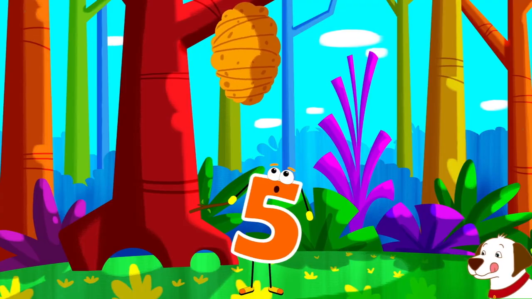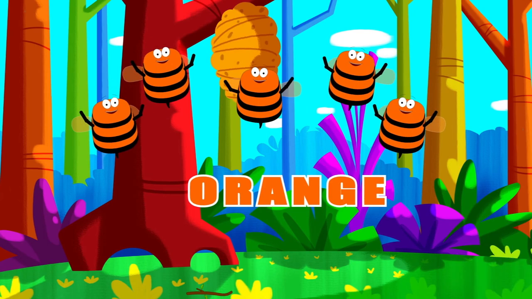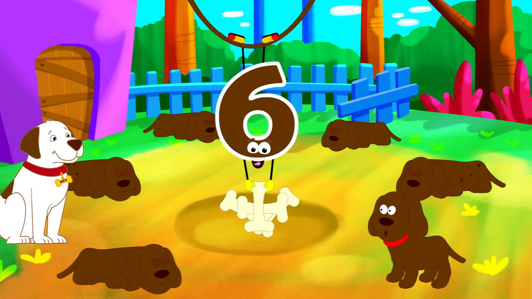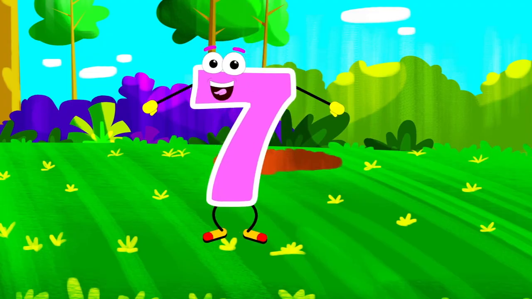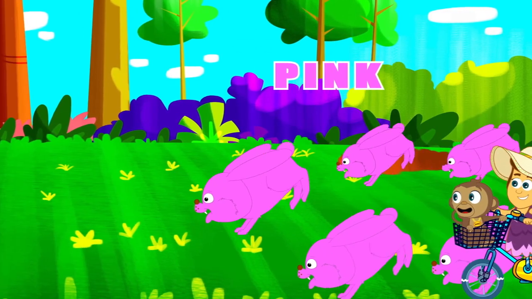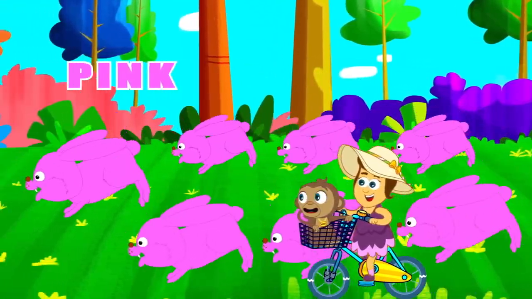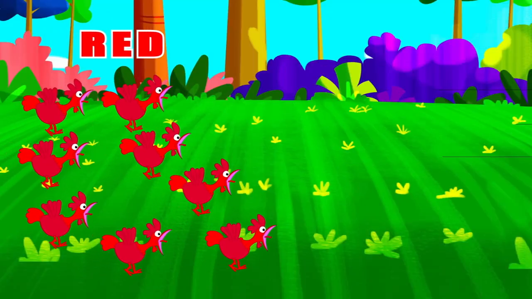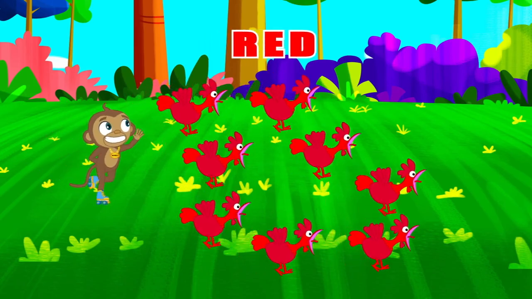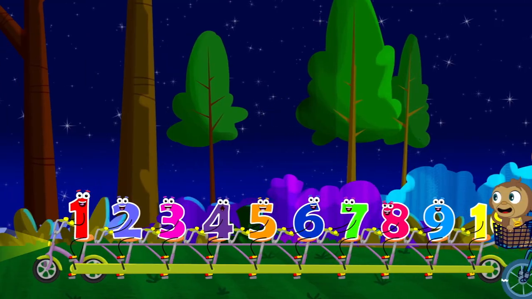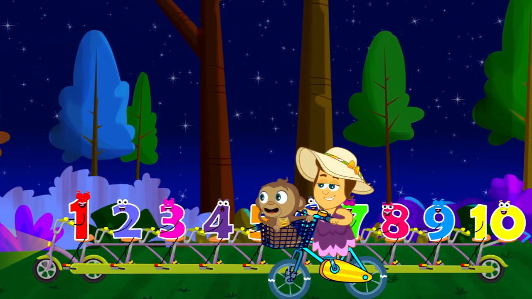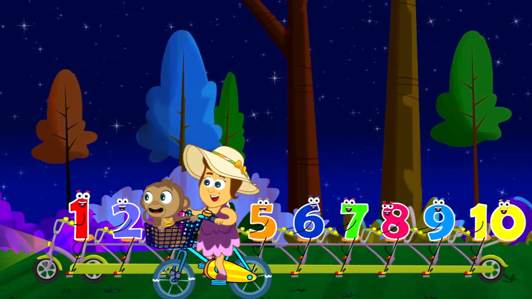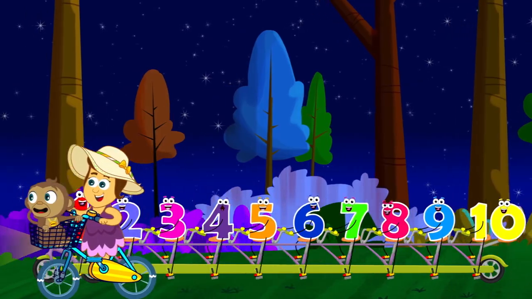Five, orange bees buzzing in the hive. Six, brown dogs barking bow wow. Seven, pink rabbits jumping all around. Eight, red chickens on the ground. Isn't this fun? This number color song. So join me and sing along.